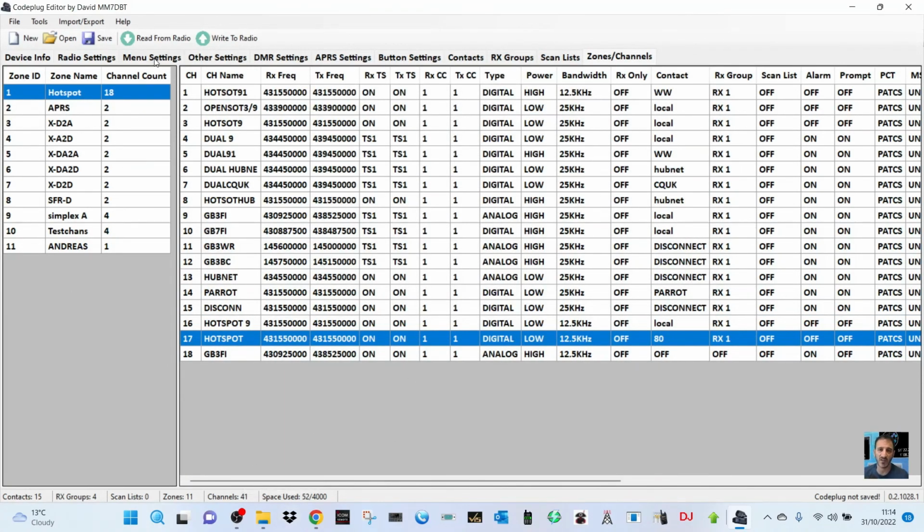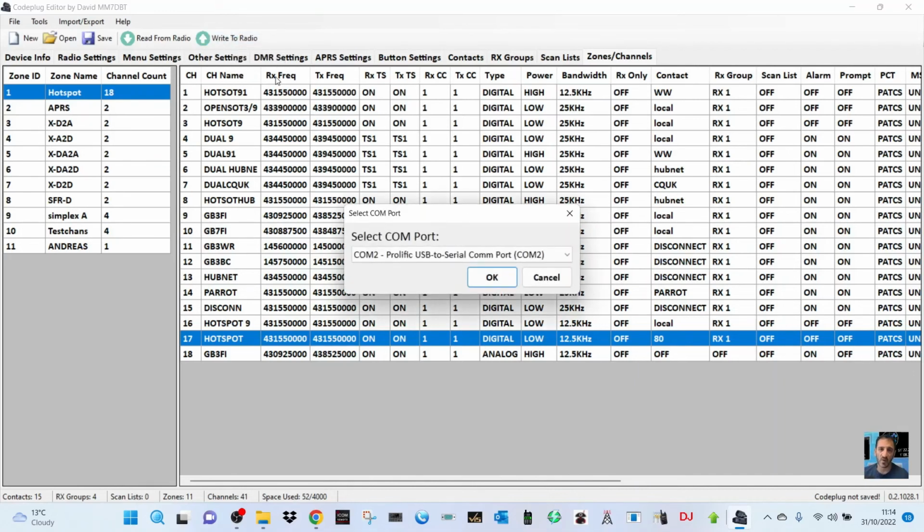And that's it. Then we just write it to radio. Job done. Write to radio, it will come up with your comm, click OK, and it will just send it to your radio. Hope this helps you add your hotspot and a channel for analog repeater.